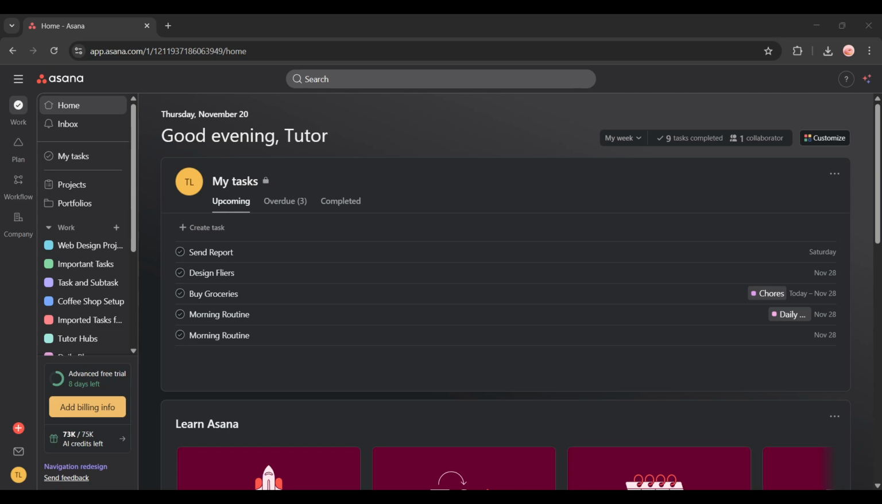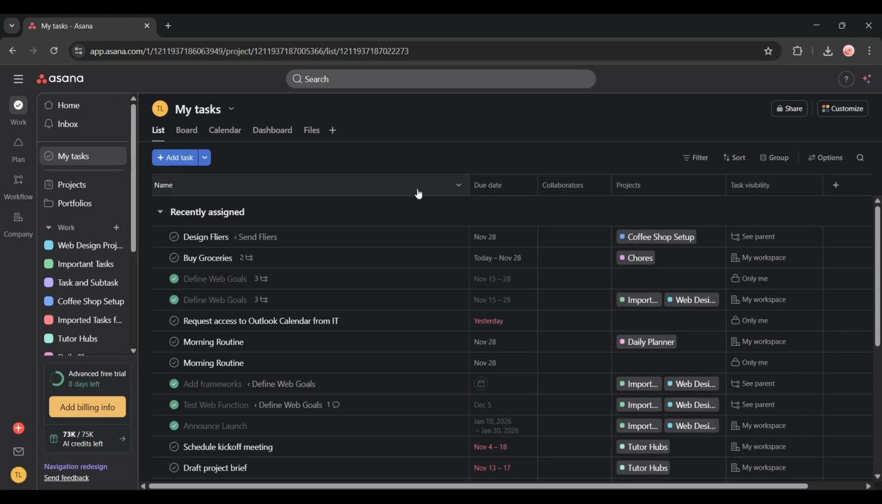Let's get started. First, navigate to the My Tasks section from the sidebar on the left side of your screen. This is your personal task list where all your assigned work lives, and it's the perfect place to set up automation that keeps your priorities organized.